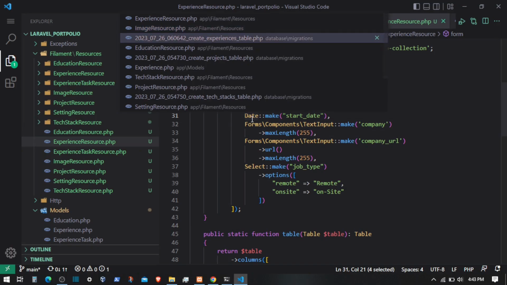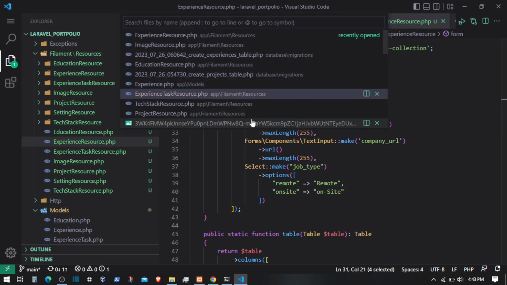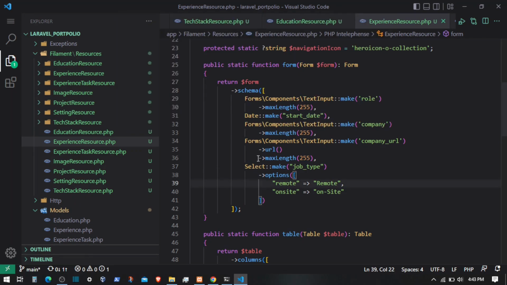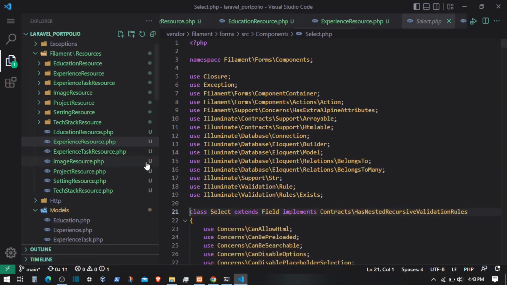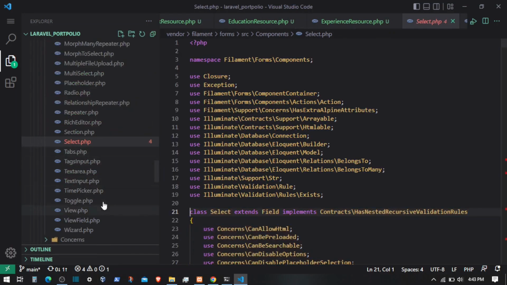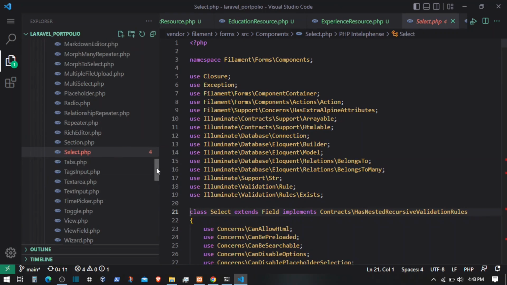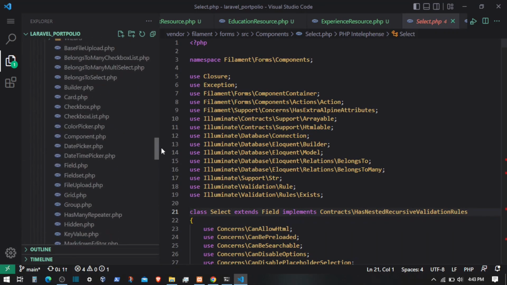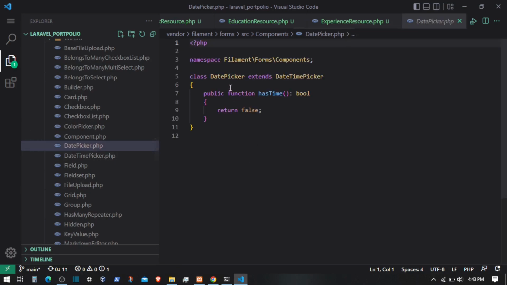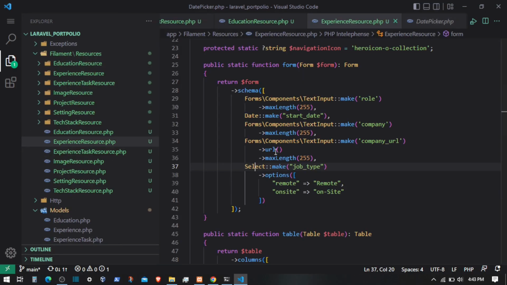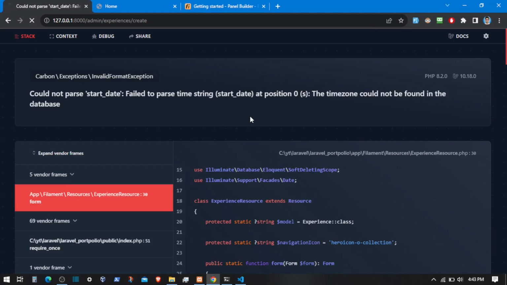Let's check the components. Best way to explore these is to dig deeper. So I'm gonna click on this time picker, but we need the date, not the time, right? Date picker, yes, this is what we need. I'm gonna call that and import that, format that, and refresh now.